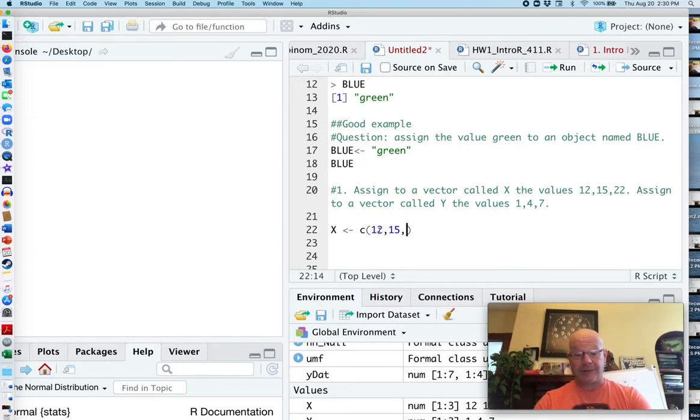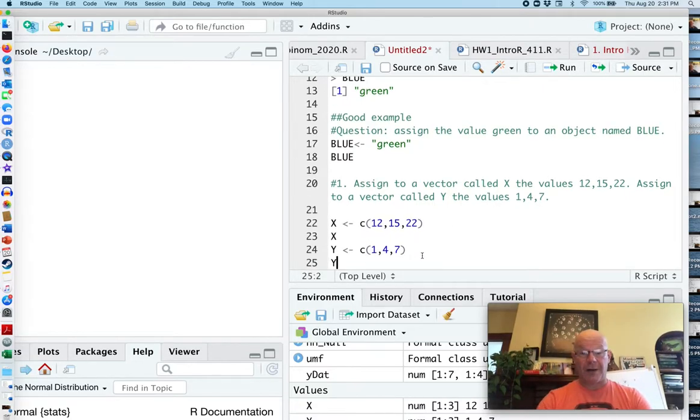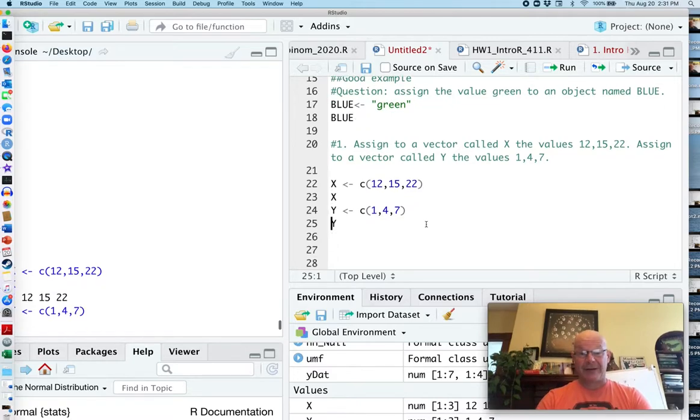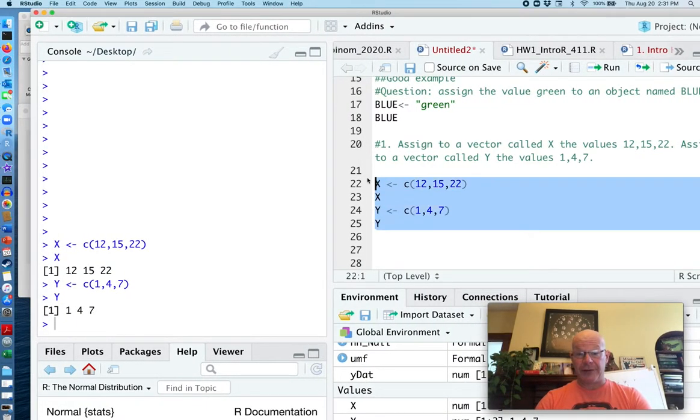x gets 12, 15, 22, and then y gets 1, 4, and 7. And if you want to be fancy, you could also just type in x and type in y over here. You don't have to necessarily do that. The point is that if this is all you give us, we can run your code and we can see that you've done it correctly.